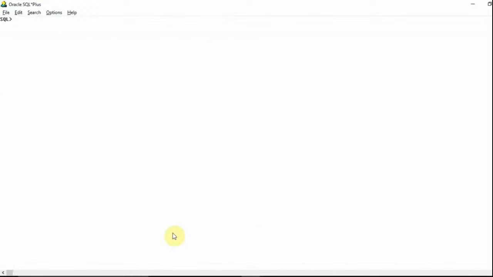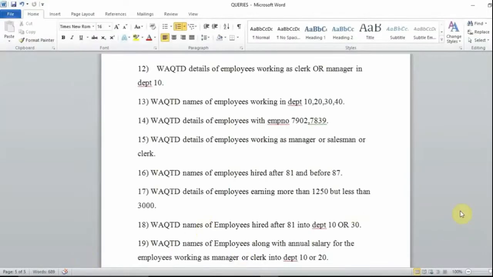Clear screen. Okay, so I have cleared the screen now. Alright, so the 13th question, guys: write a query to display names of employees working in department 10, 20, 30. Before that I just want to make sure that it is recording. Yes guys, it is recording.